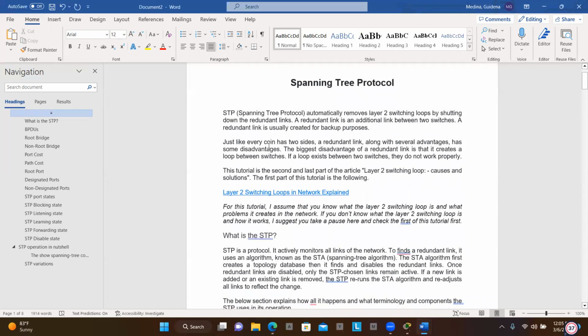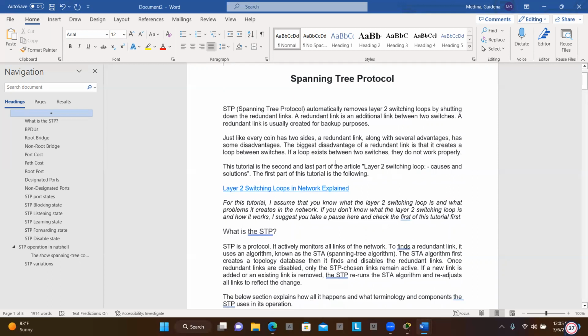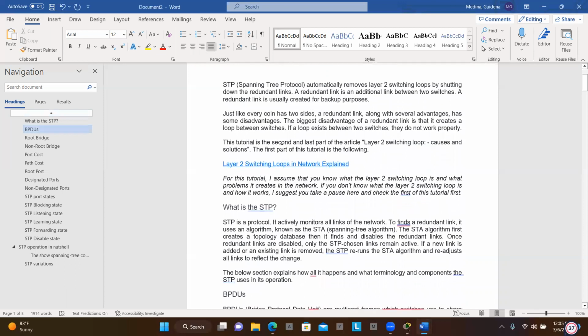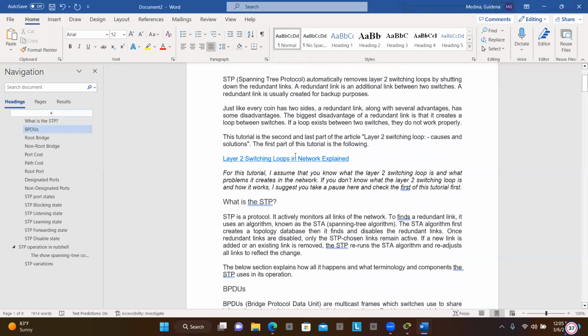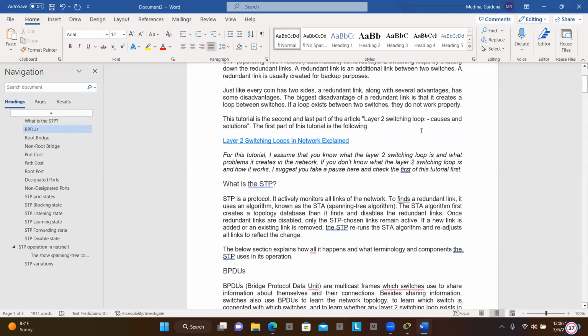Just like every coin has two sides, a redundant leg, along with several advantages, has some disadvantages as well. The biggest disadvantage of a redundant leg is that it creates a loop between switches. If a loop exists, the two switches do not work properly. So in this tutorial, guys, we're going to talk about layer 2 switch loops, their cause, and the solution, and the first part of this tutorial follows.